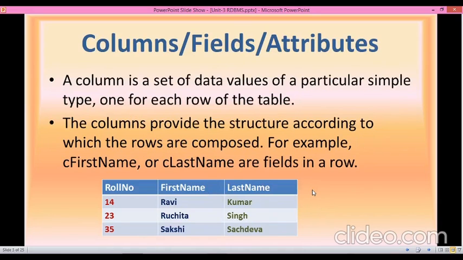Next is columns or fields or attributes. All the three terms are used interchangeably in the database. Columns are the vertical part of the table, like it is also displayed in the example: roll number, first name and last name. These are the three columns or fields or attributes of the table.